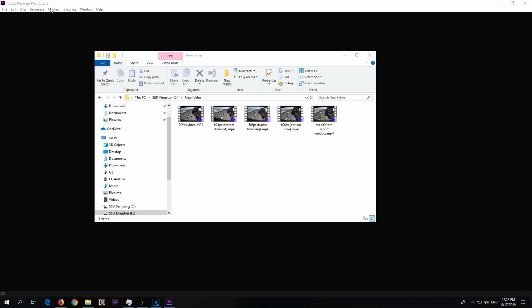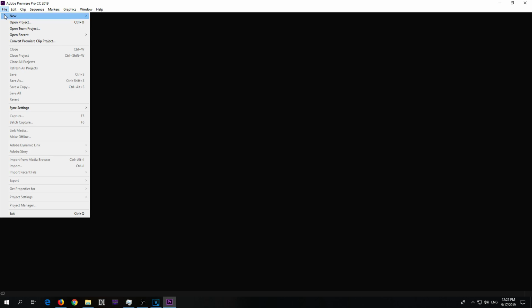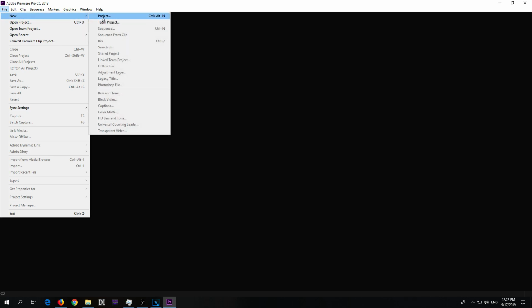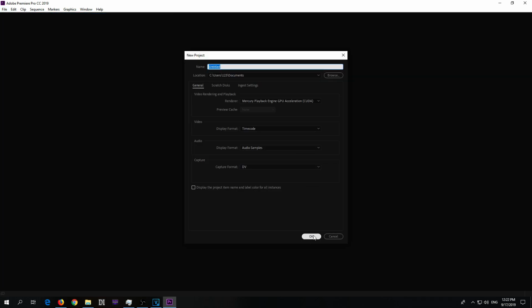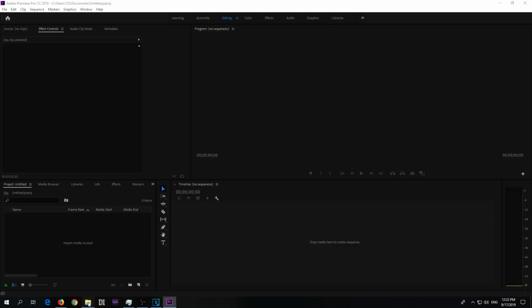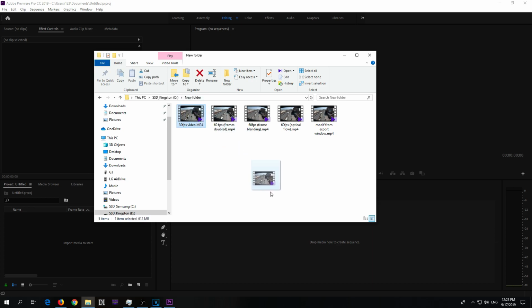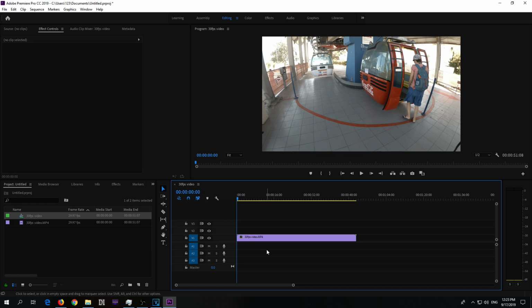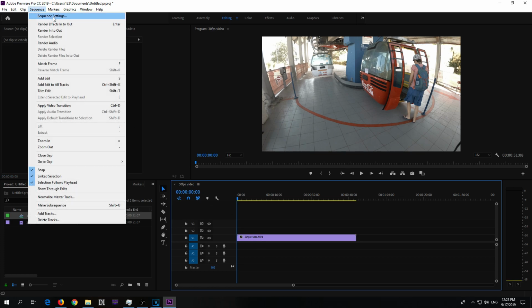Here's a tutorial in Premiere Pro 2019 on how to convert your 30 frames per second videos into 60 frames per second. Okay, so first of all, go to File, New and Project, and OK, and yes, override the existing project. Now import that 30 frames per second video, drag and drop it onto the timeline of Premiere Pro, and do the following modifications. Go here to Sequence and Sequence Settings.